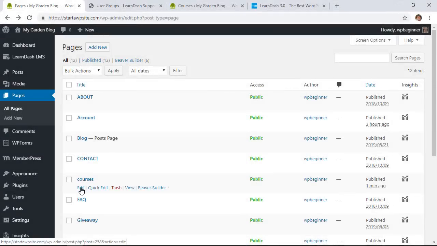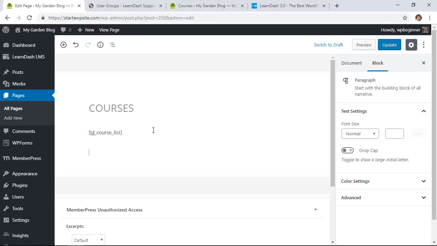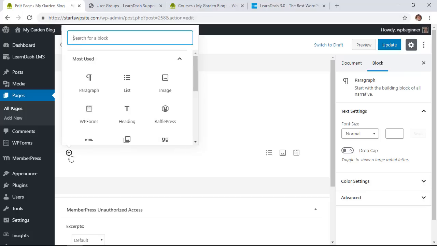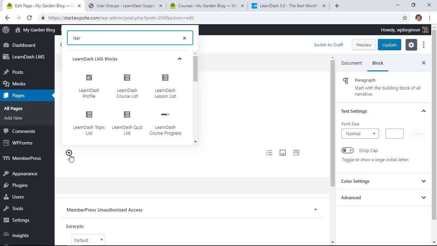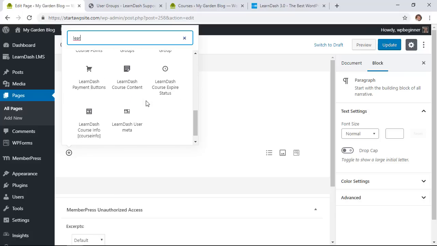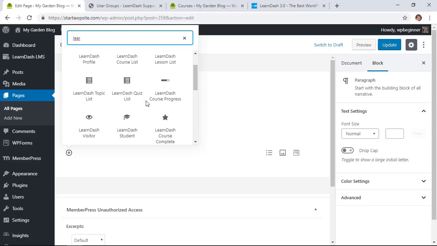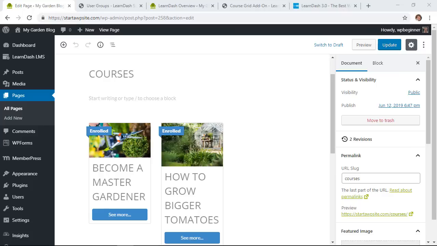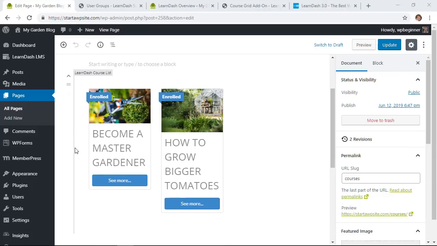Go back to courses and we want to edit this. In the new Gutenberg feature, if you just go in and click on the little plus icon, you can type in LearnDash and then you'll see all of the LMS blocks that you can do. And the one that we want to do is the LearnDash course list. And what you'll see is it'll bring it into this grid style where you can adjust it. But that looks a lot better already. So now you can showcase the courses a little bit better.